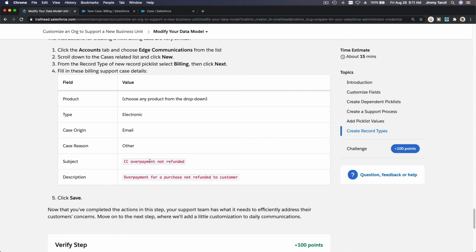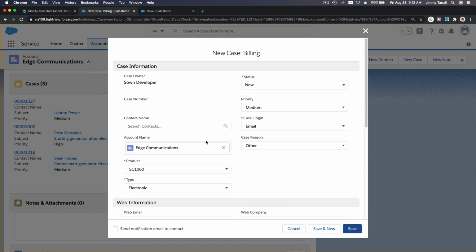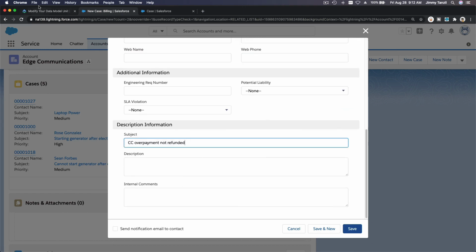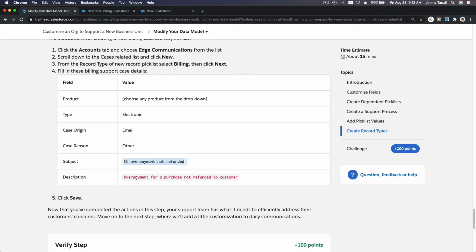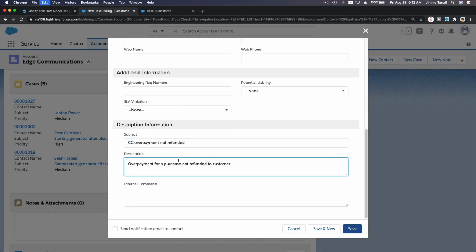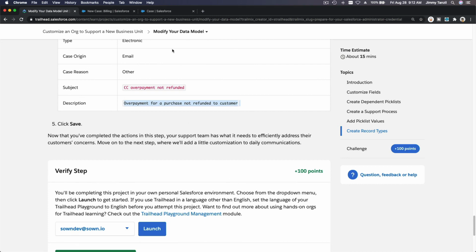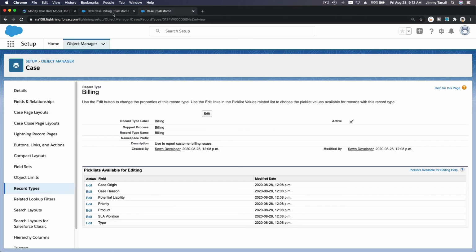Credit card overpayment not refunded. Somebody complained. Where is my refund? And then the description, overpayment for a purchase is not refunded. Boom. Oops. Make sure there is no extra space there. And save. And that's basically it. I keep doing that.